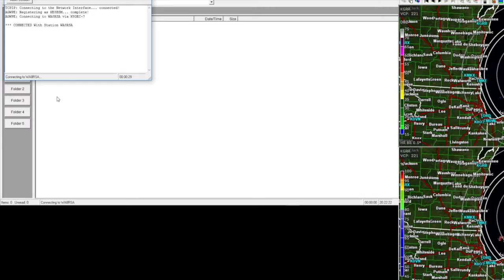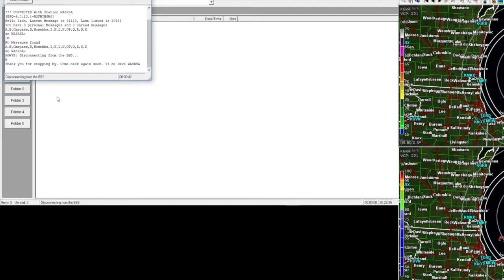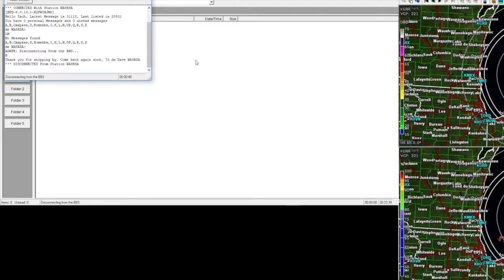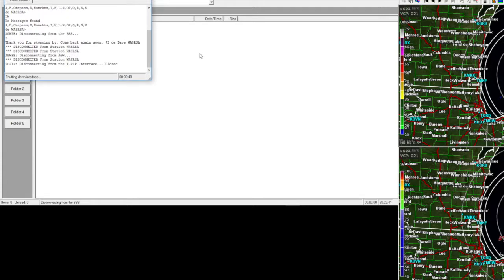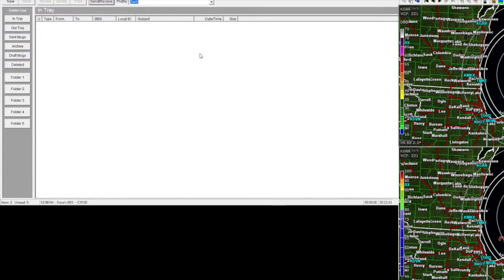So if you're used to multi-PSK or MixW, if you're used to those programs, it pretty much automates all of that process for you. And what it does is it will put all your personal messages and everything right here. So it's kind of like an email client. In fact, I will do a test demo.